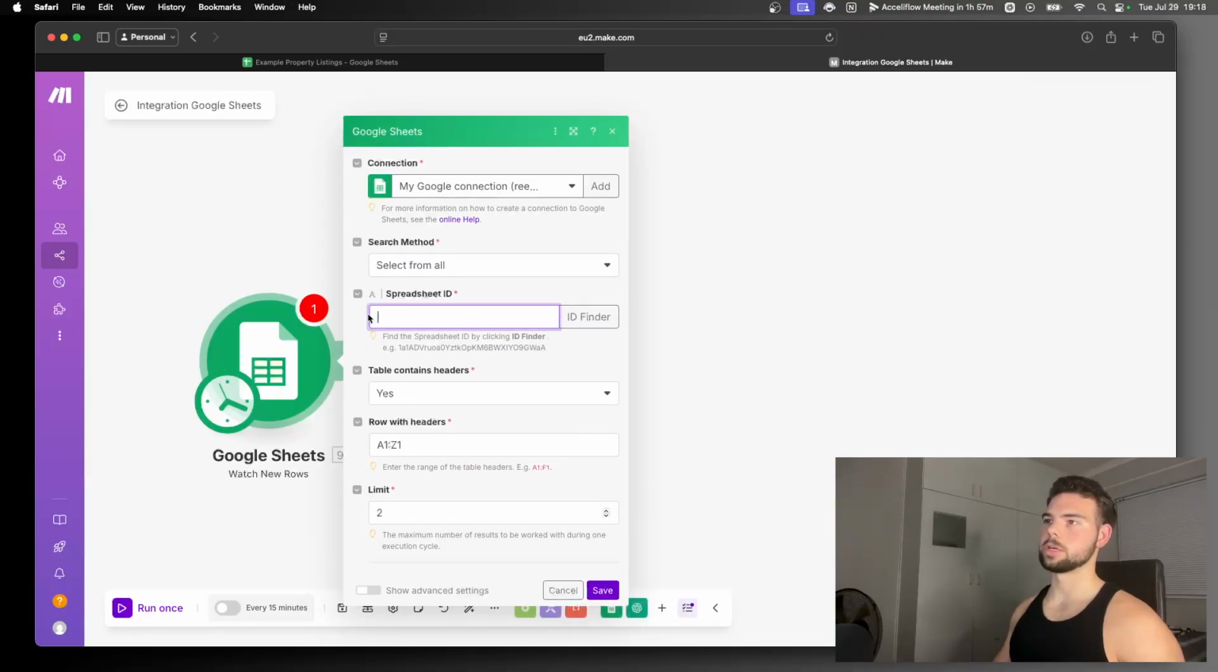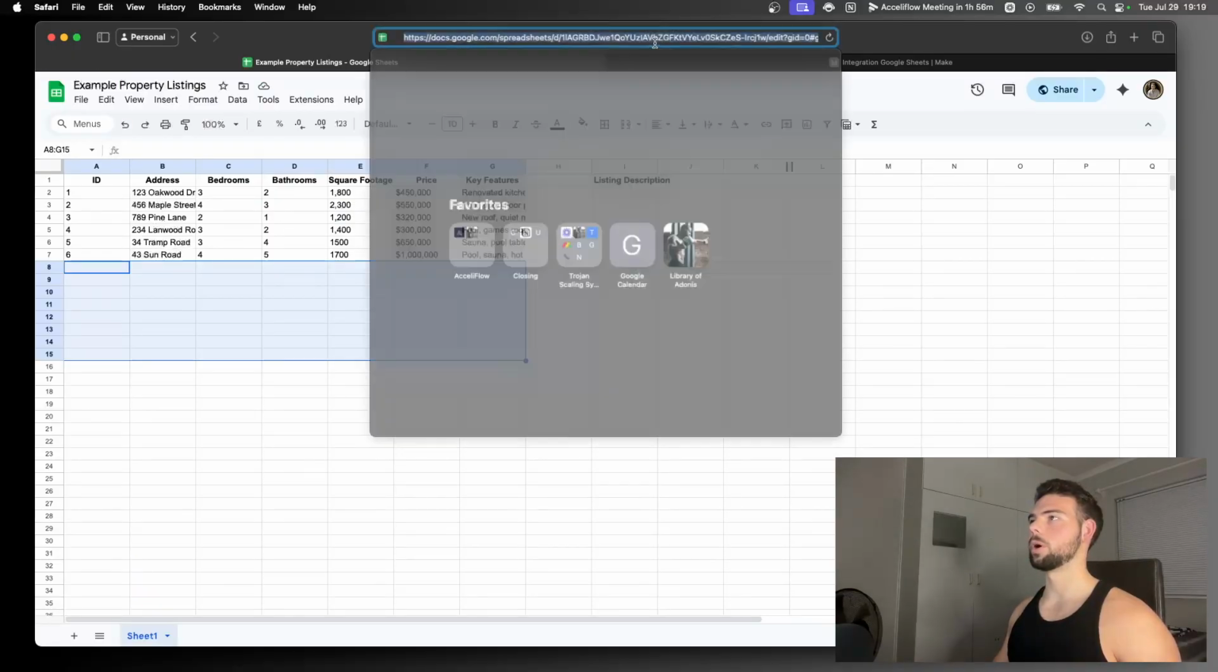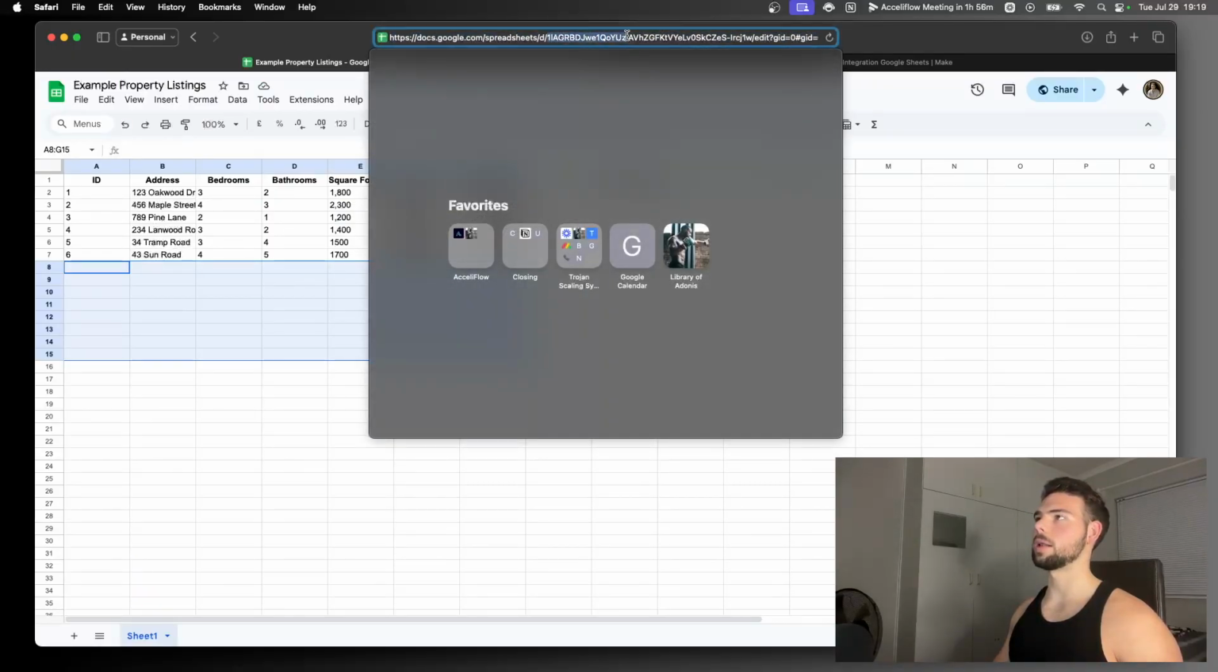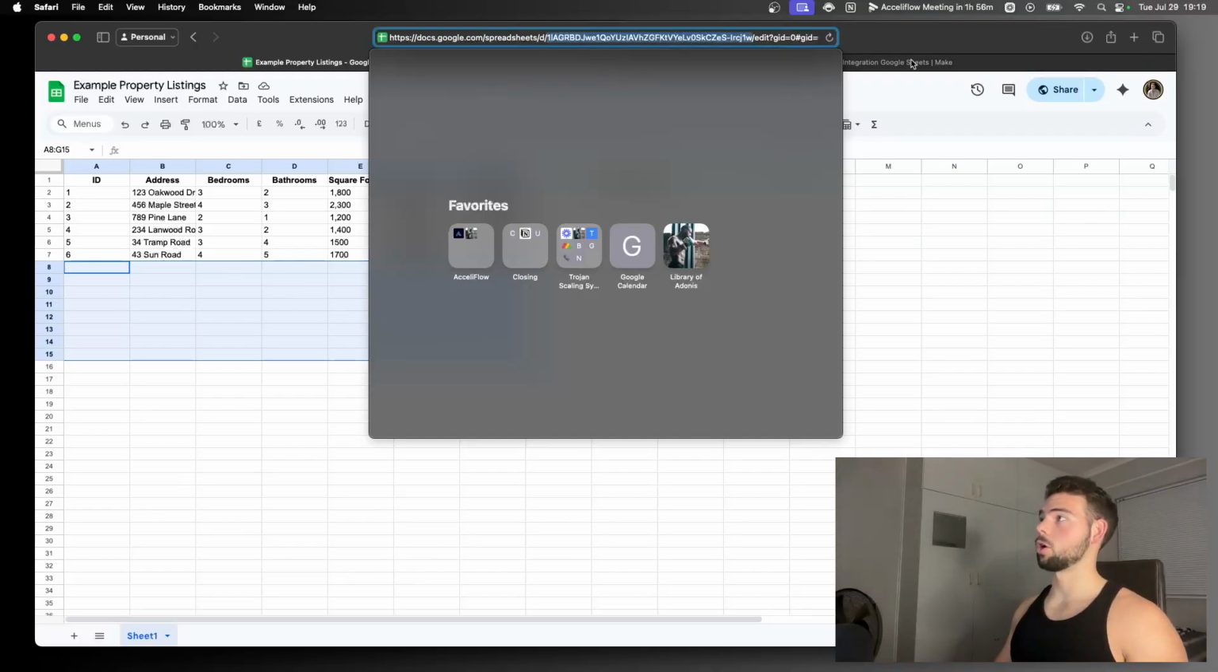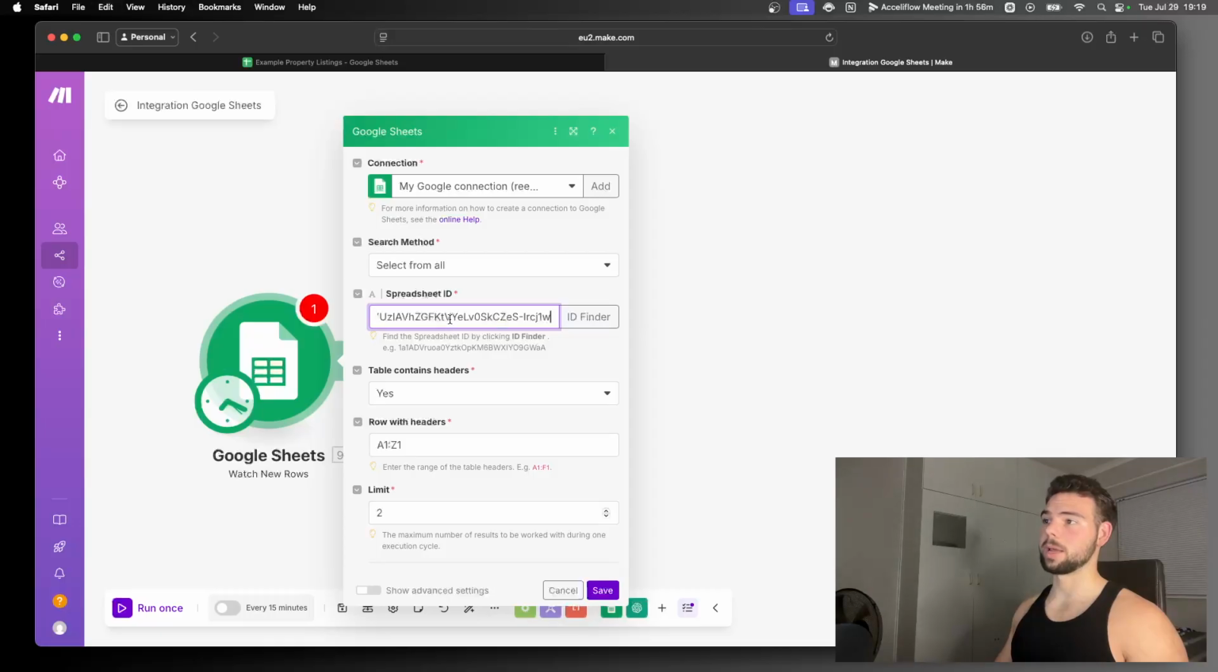What it's going to do is then ask you for a spreadsheet ID. Now, this might sound a bit techy, but we're going to come over here, and this is the spreadsheet ID. Once you've created your spreadsheet, the spreadsheet ID is just going to be from this dash, which is after the D, to this dash just before the dash with edit on the other side of it. We're going to copy that. We're going to come over here and we're going to paste it.